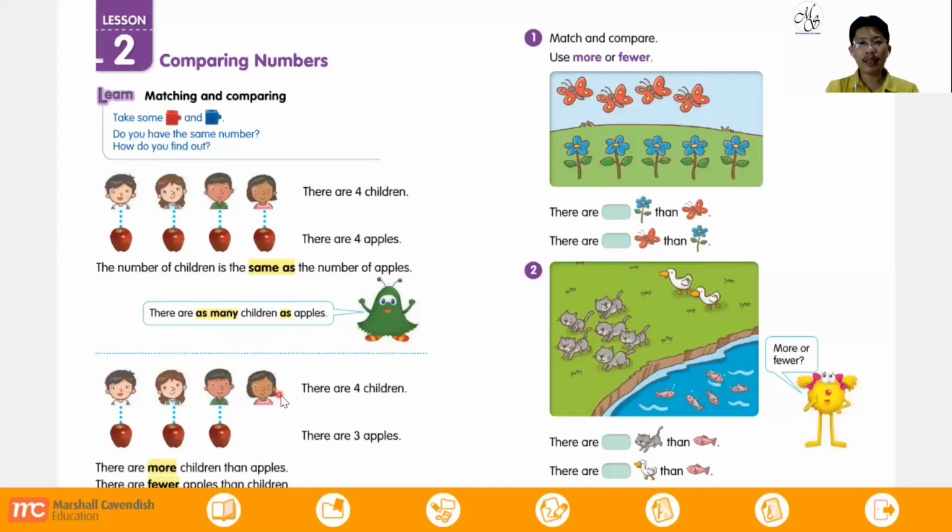Now, if you look at the second case here, that there are 4 children and 3 apples, they will observe that one last child here on the right hand side doesn't have a match with an apple. Therefore, you can tell them that there are more children than apples, or there are fewer apples than children. Now, by having the understanding of the terms more and fewer, you can try to move on to the next activity where they can try to make a match by themselves.